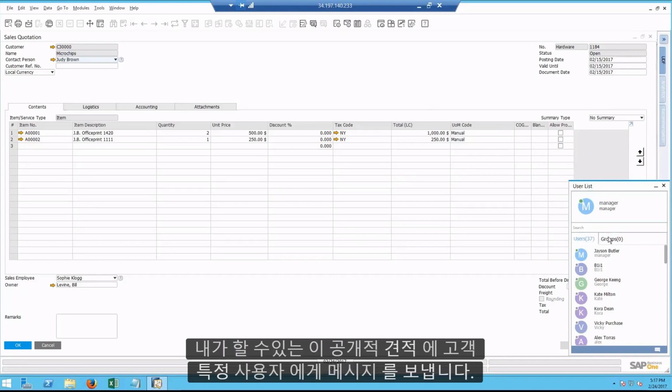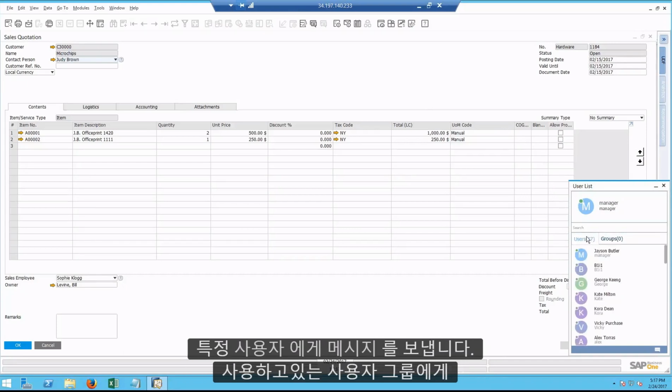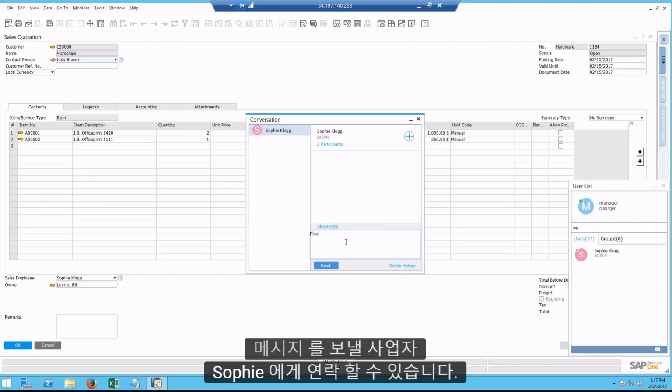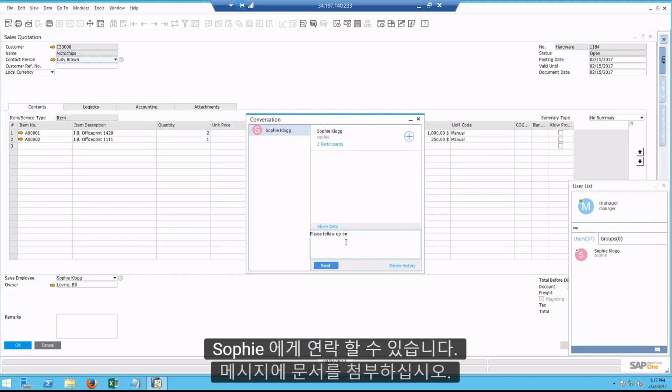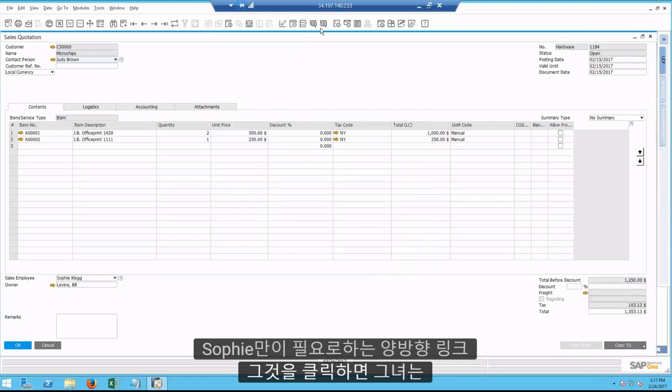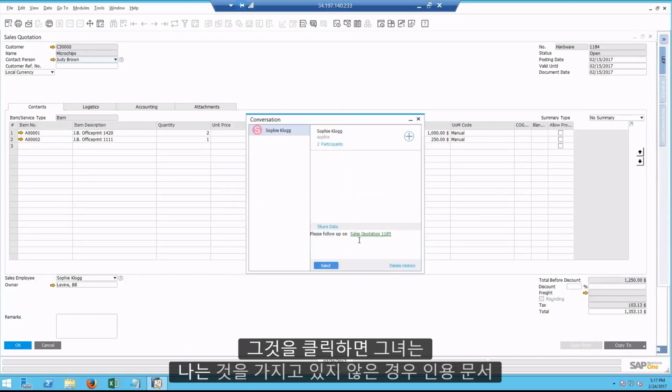I can send messages to specific users and also to groups of users. Since I'm using Business One to send the message, I can contact Sophie. As well, I can attach a document to the message as interactive links, so Sophie only needs to click on it and she's in the quotation document.